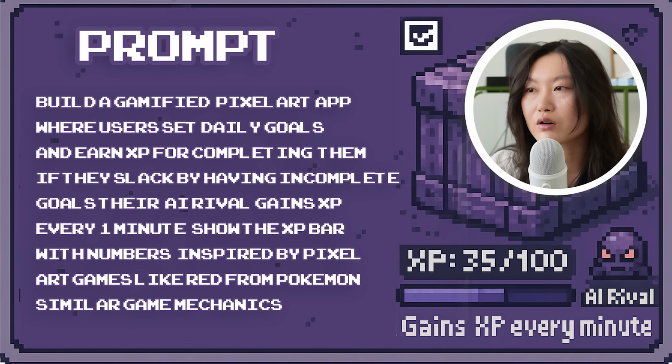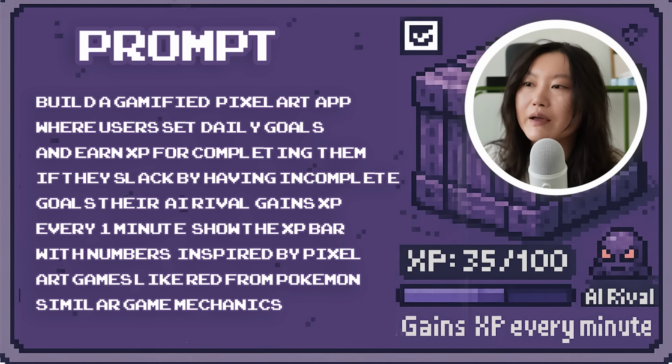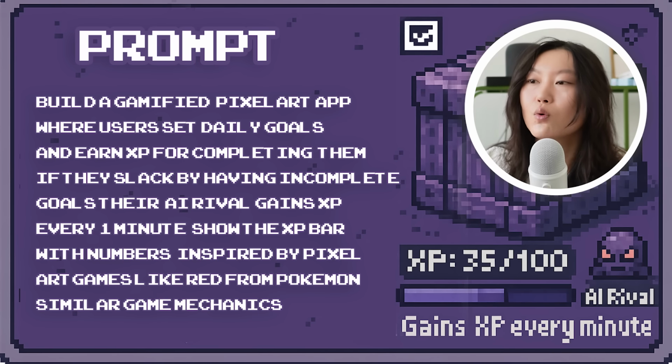The prompt that I'm using for all of them is: build a gamified pixel art app where users set daily goals and earn XP for completing them. If they slack by having incomplete goals, their AI rival gains XP every 1 minute. Show the XP bar with numbers. It's inspired by pixel art games like Red from Pokemon and similar game mechanics. Each week, users face their rival in a battle to see who's stronger, or it can be invoked at any time. I wrote the invoked at any time part primarily for testing so we can actually see it.